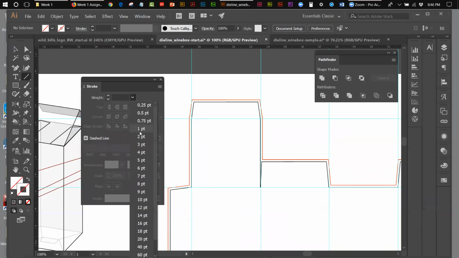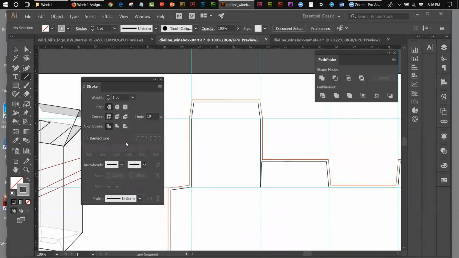I'm going to set this width to 1 point, okay? Now I have it set to gray. And what I want to do is choose dashed line. And let's try 6 points and let's try a 6-point gap. I don't know whether this is what I'm going to use in the end, but I'm going to start off with this.